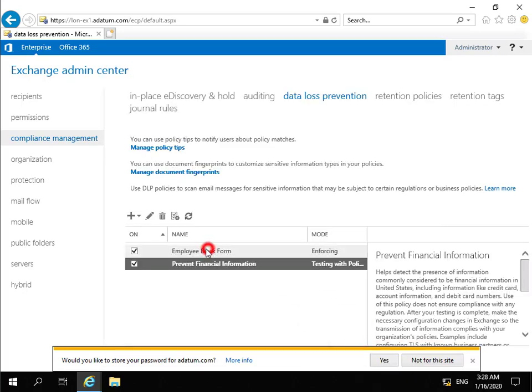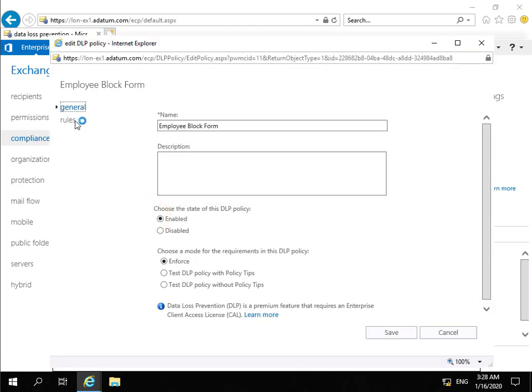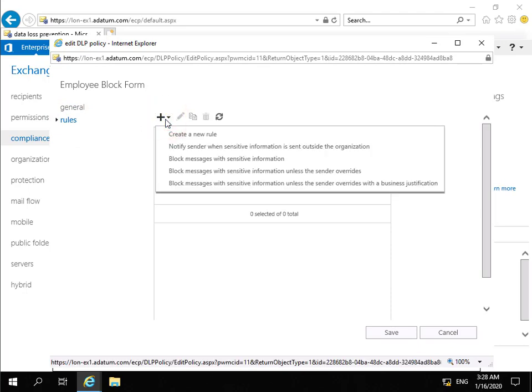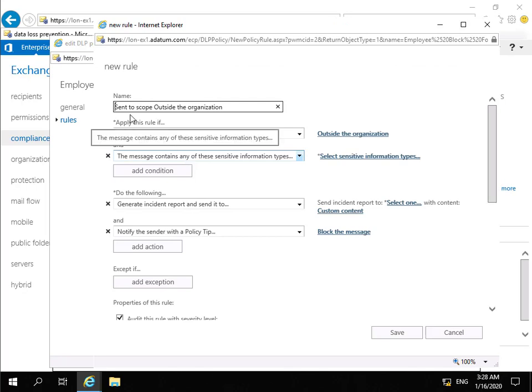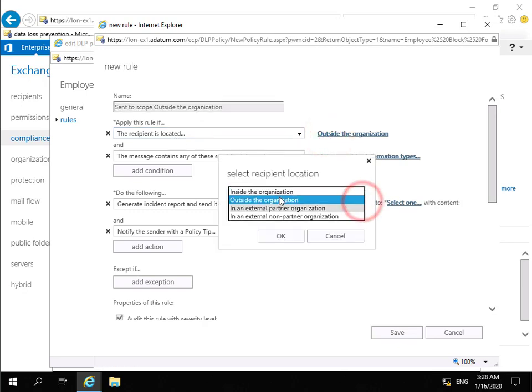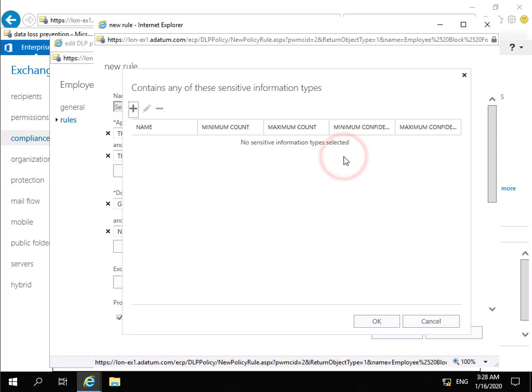Next thing we need to do, now we've created that, is create some rules. So we'll edit, click on our rules, and create a new rule. We're going to block messages with sensitive information. It doesn't really matter about the name, you can call that whatever you want. I'm going to apply this rule if the recipient is located inside the organisation, and click OK. Then we'll select our sensitive information types.